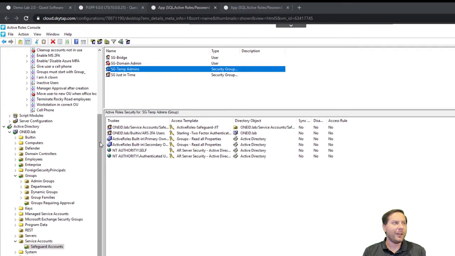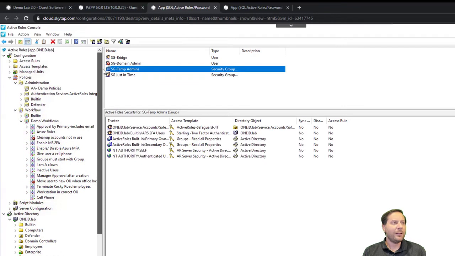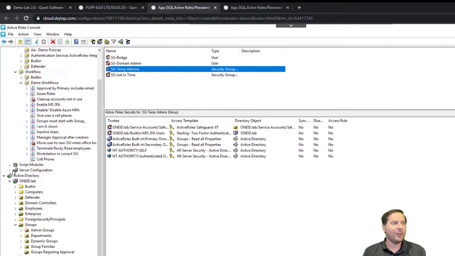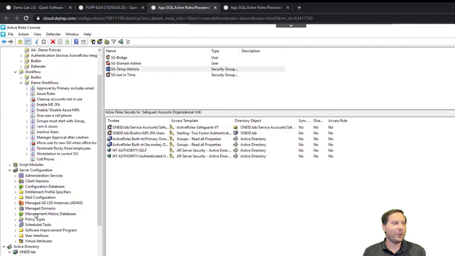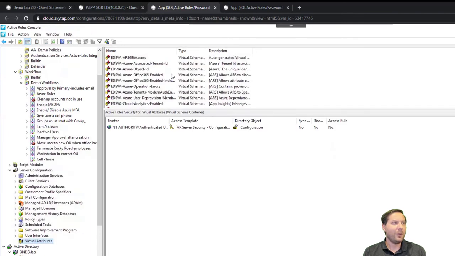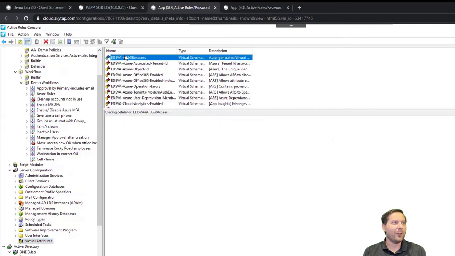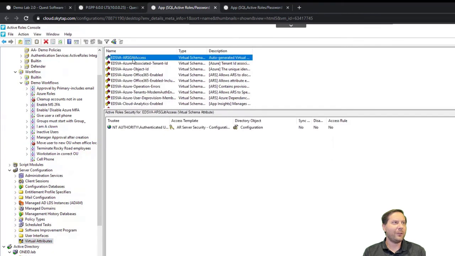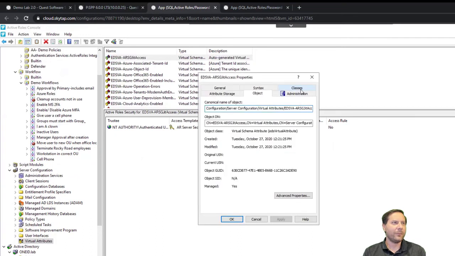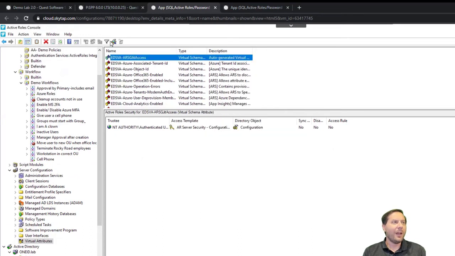It's really not that complicated. I've already alluded to some of it, but we're going to walk through this beginning to end. Essentially, what's happened here is that Active Roles is using a few things to make this happen. The first thing we're using is just a simple virtual attribute. So if I go over here and I go to my virtual attributes, we can see that I have an attribute called EDSVA ARS JIT access. This is just a binary attribute. And so we can just flip that from true to false.